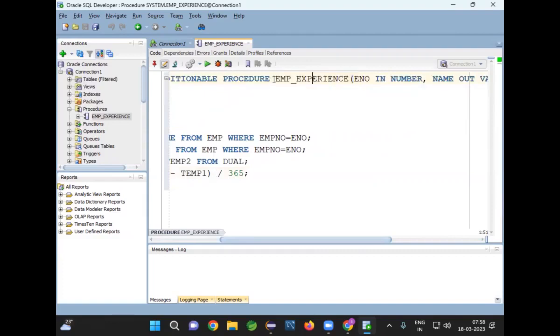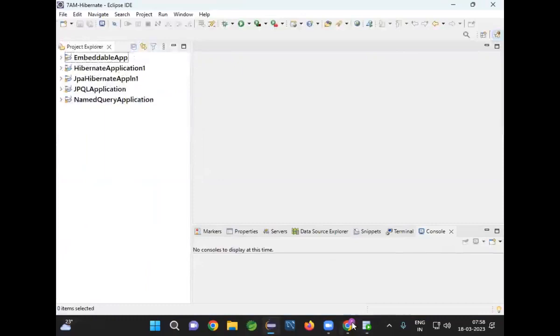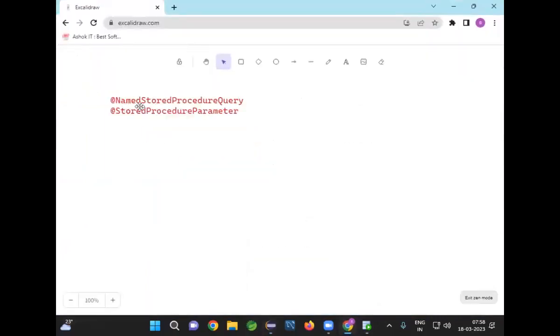The requirement is that I want to call this procedure from my JPA application. Let us see how we can call the procedure from our JPA application. Okay, let's go ahead. What are the two annotations I'm going to use? @NamedStoredProcedureQuery and the other one is @StoredProcedureParameter.